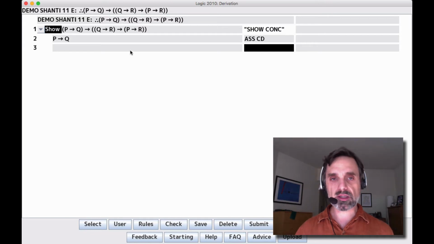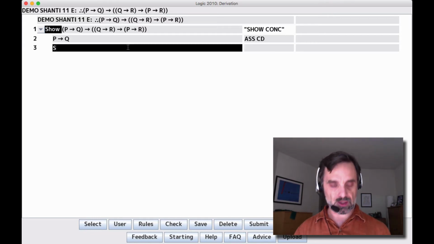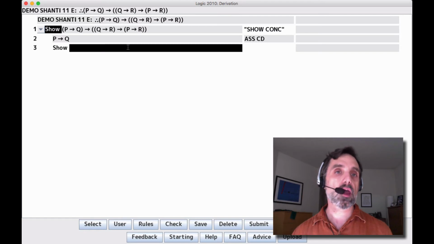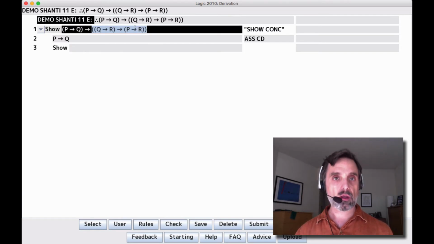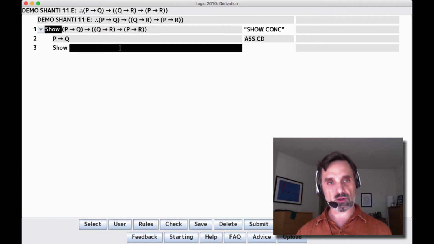So there are a couple ways to get a subderivation started. You can actually just type show, or you can type Control-Shift-S. And then you put in here what you want. So you could come up here and you could copy this using Control-C like that. And why would we do that?